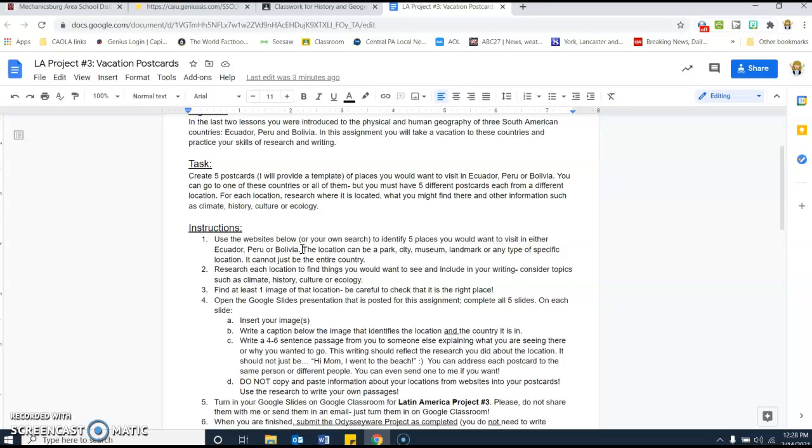If you want to pick 5 places in Peru, you can do 5 places in Peru. If you want to do 3 places in Ecuador and 2 in Bolivia, you can do that. If you want to do 1 in each, whatever. It doesn't matter, but it has to be from these 3 countries. These are the only 3 countries you can use in this assignment because it's what you've been doing in the lessons previous to this.